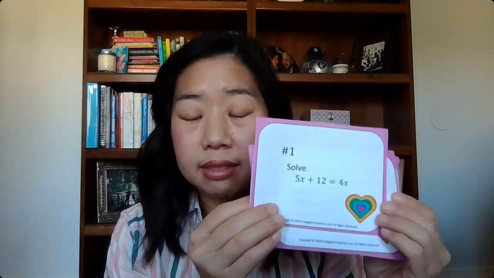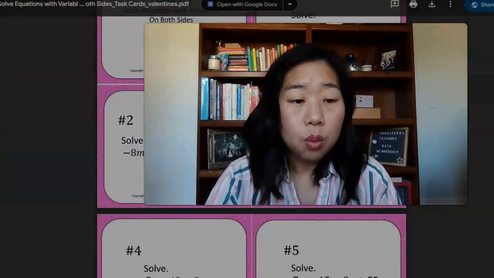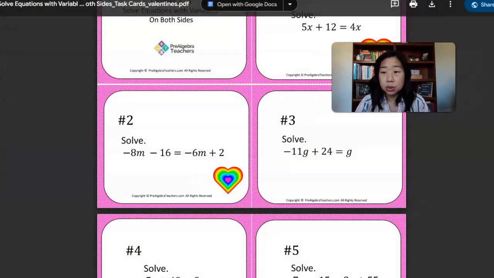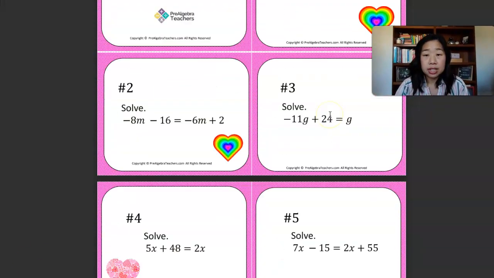Okay, so the first activity that you're going to get is one of my favorite middle school math resources as a whole. They are task cards. And this task card set is all about solving equations with variables on both sides. When you print them out, you will get 15 cards like this. I'm actually just going to share my screen with you so you can see what the full resource looks like. So these are all the task cards.